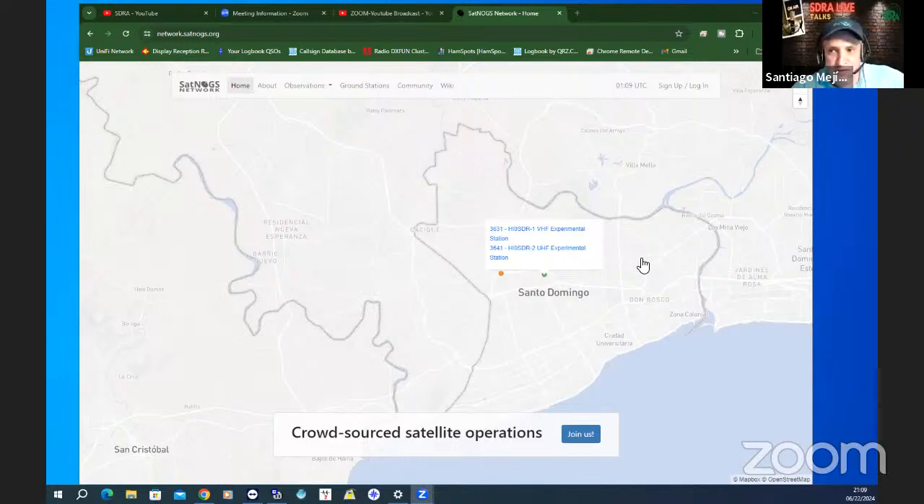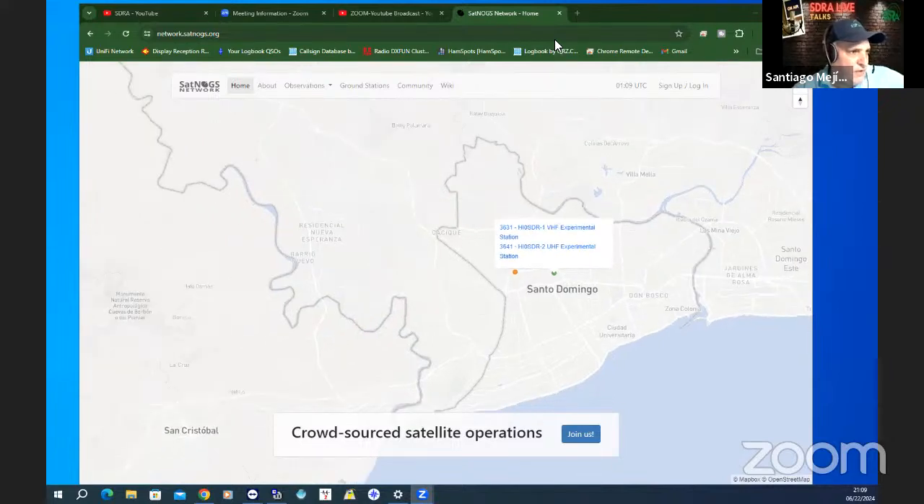We have already, thanks to David, two stations right now participating in the network: HI0 SDR1 and HI0 SDR2. They are actually in the network, I believe, working perfectly. So I will ask David now if he has any comment before opening for questions.